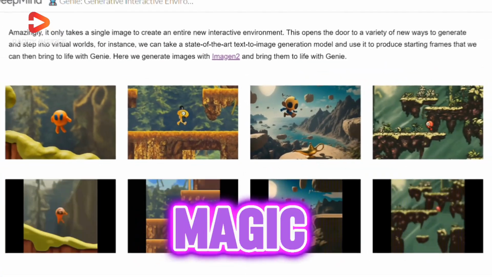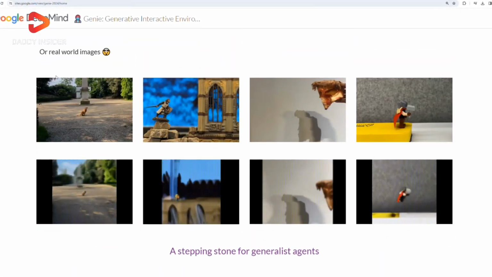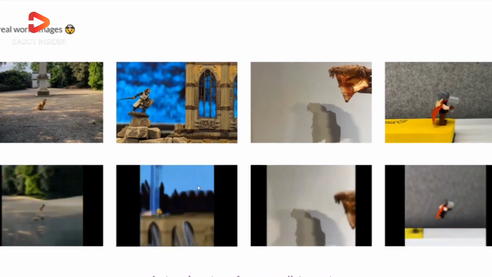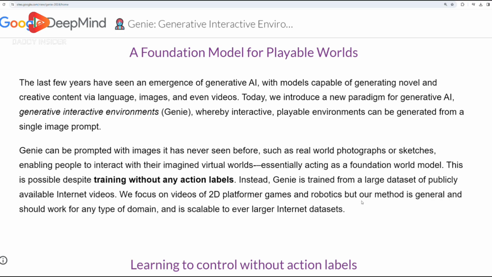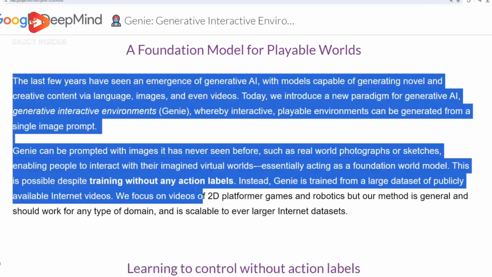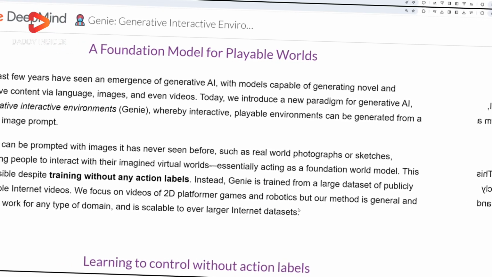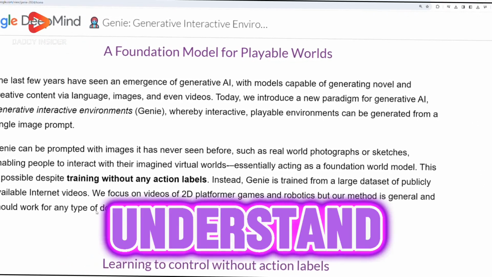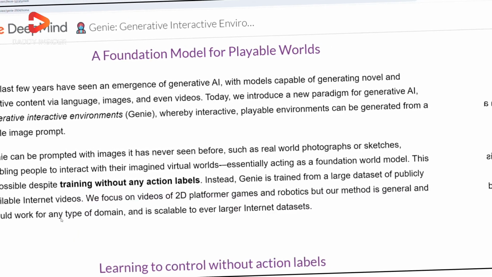It works like magic by bringing static images, sketches, and photos to life, turning them into interactive features. It's all thanks to its world model, which is a really smart AI trained on lots of video footage from different sources like 2D platforms, popular games, and robotics. This training helps Genie understand and recreate how interactive environments work without needing detailed instructions.